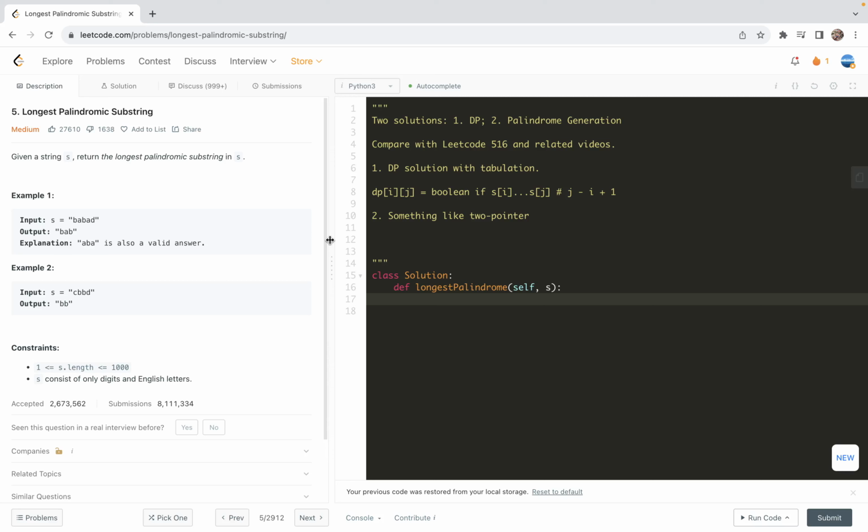Let's have a look at today's daily challenge problem. Problem 5, longest palindromic substring. In this video, our plan will be the following. We are going to present two solutions. The first one is based on dynamic programming, and the second one will be based on palindrome generation. The second one is something like two pointers.